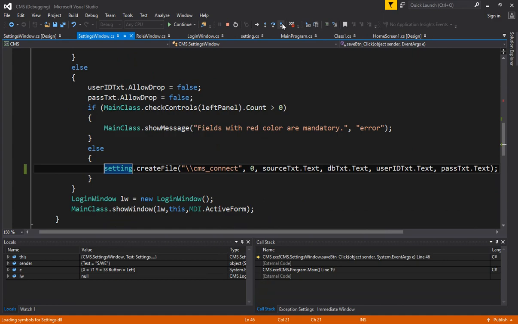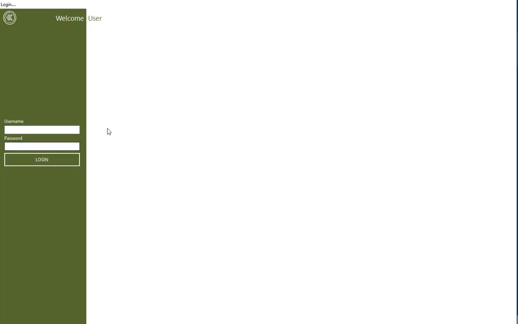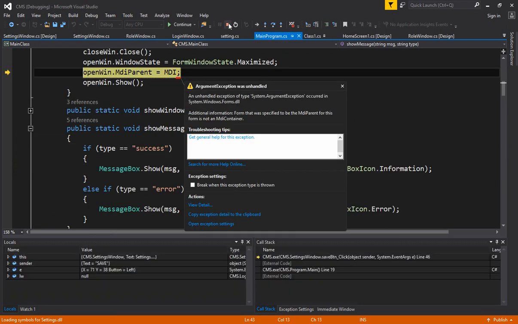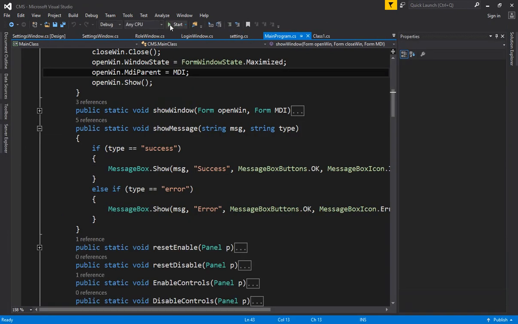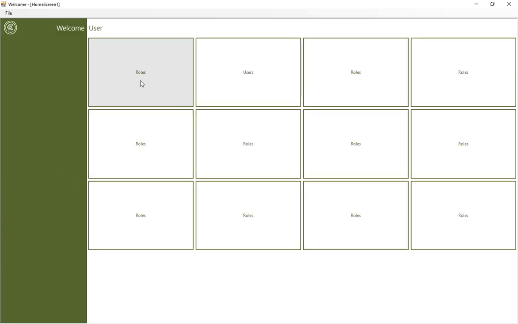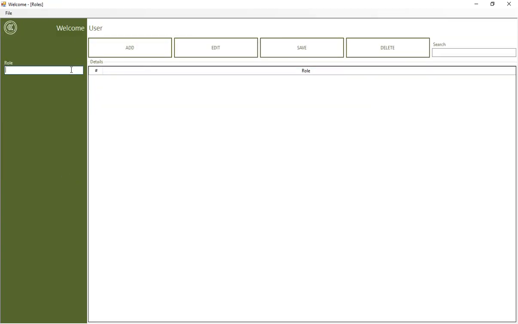Now let's go to the login window and let's start first. Okay, because I was in debugging mode, let me close the software and run it again. So login, roles, add, and then give here the role name, let's say admin, and then click save. It should be updated.